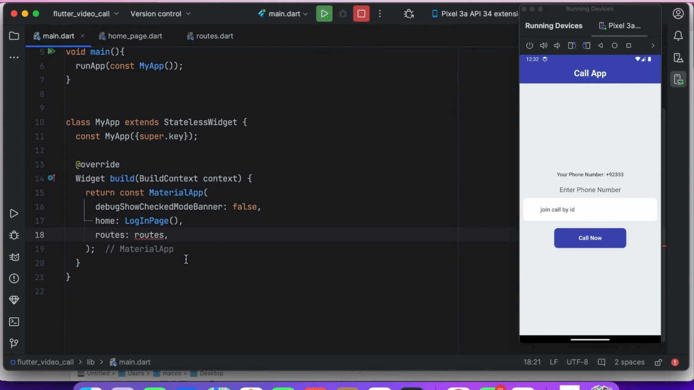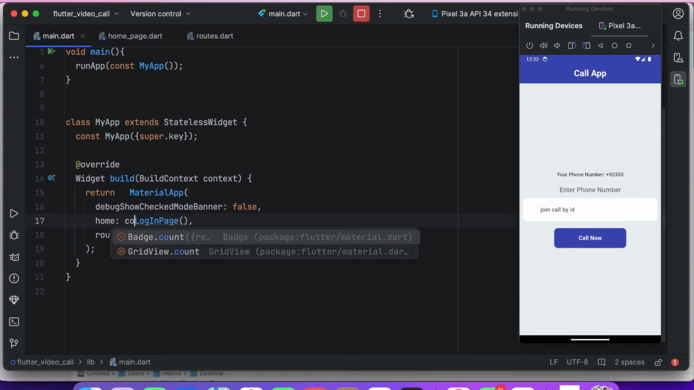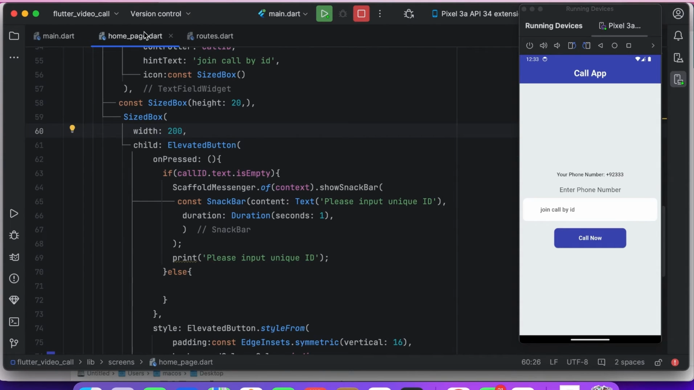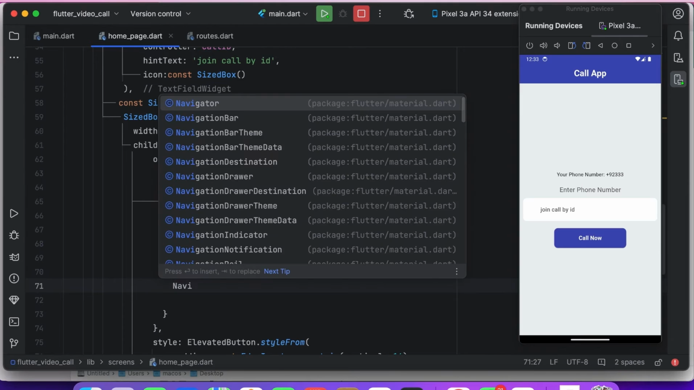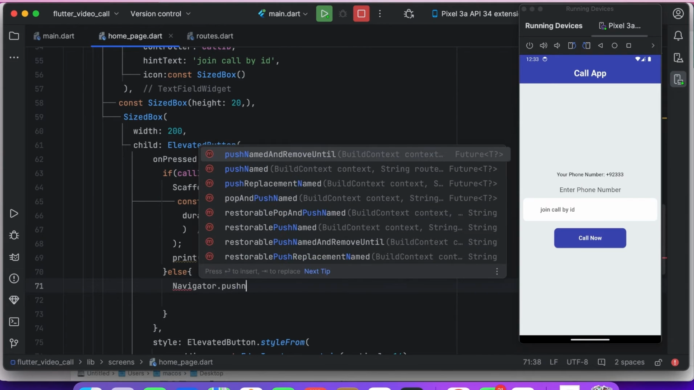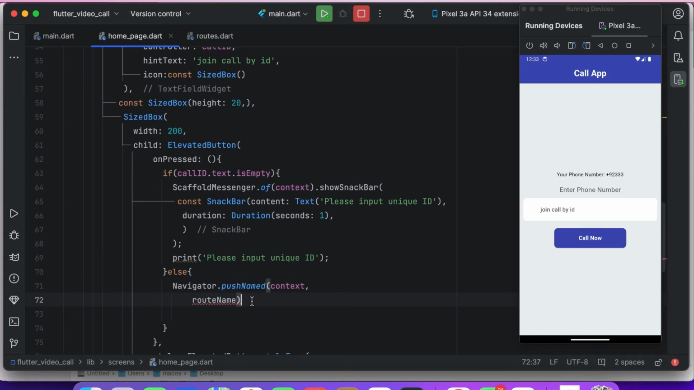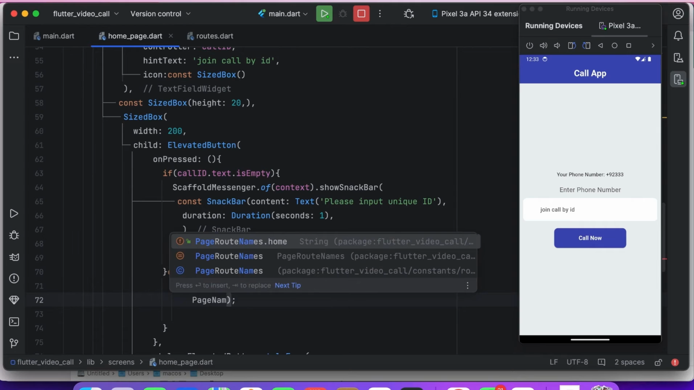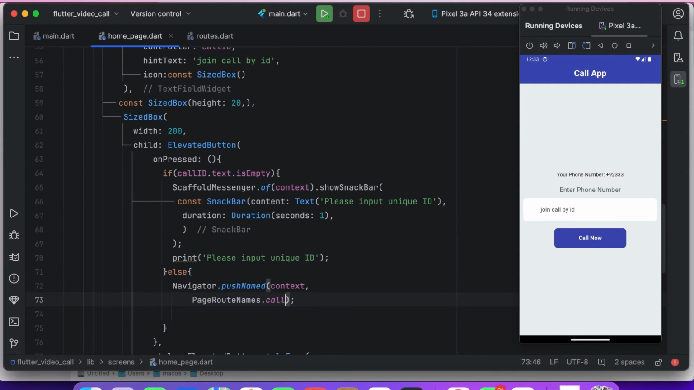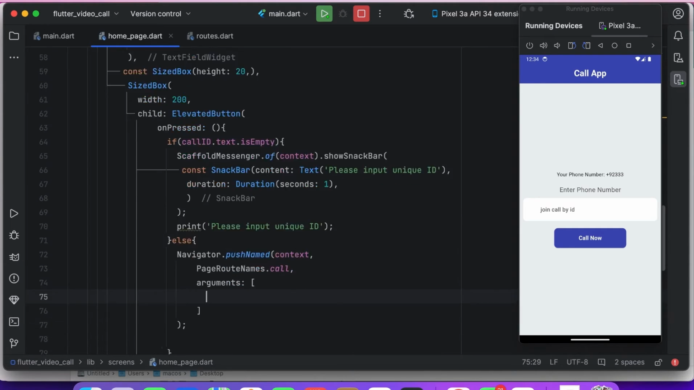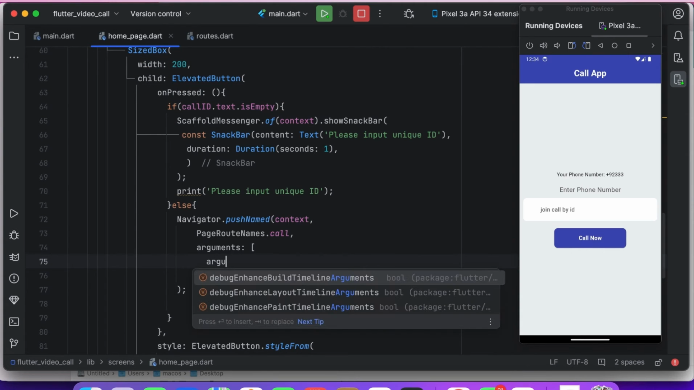Now inside the material app I am using the same routes which I created. Now you can use the routes anywhere in our project. From here we will navigate to our calling page which we created recently. So we will navigate from here and use the arguments.